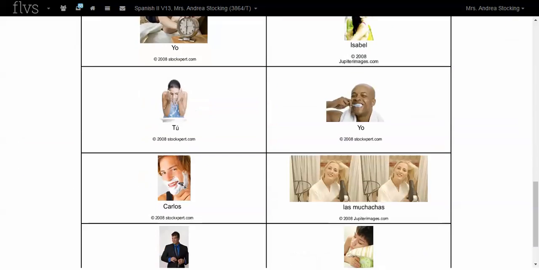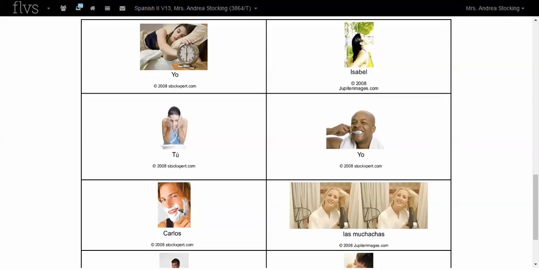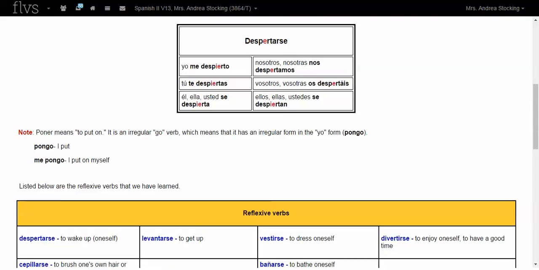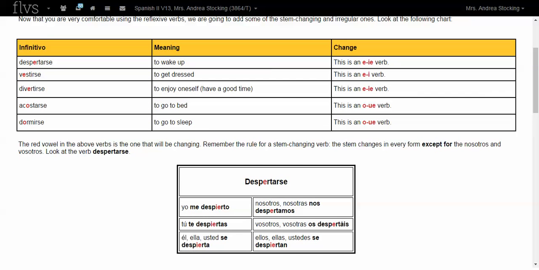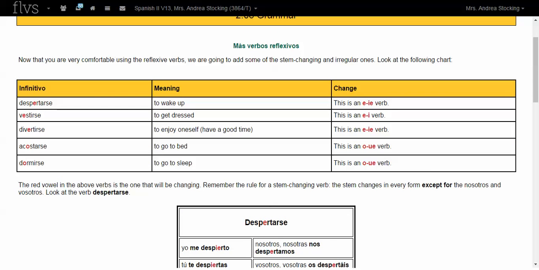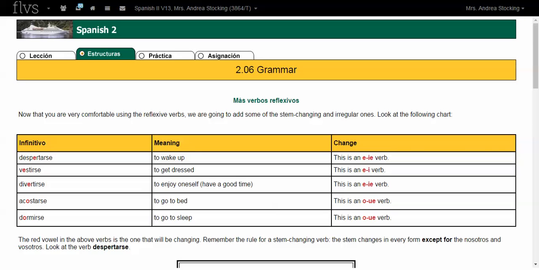So again, please spend some time reading through all of this lesson, but just to help you out with this voice activity, you want to go right here to yo me despierto, and then for me, for example, I would say yo me despierto a las 7 de la mañana. I wake up at 7 in the morning, but you are going to want to fill that in with whatever time you actually wake up. So that's your 2.06 discussion voice activity.